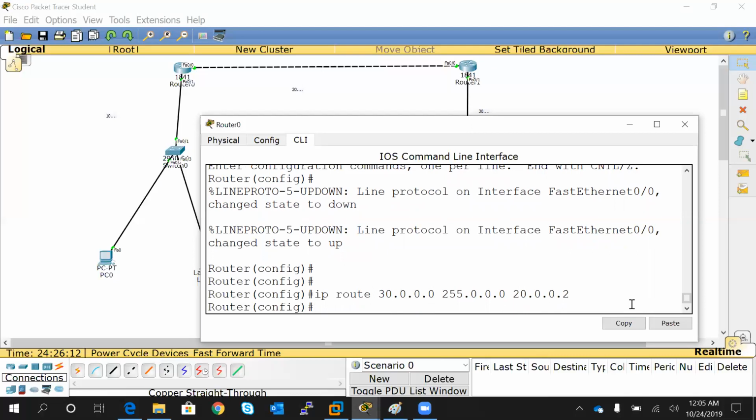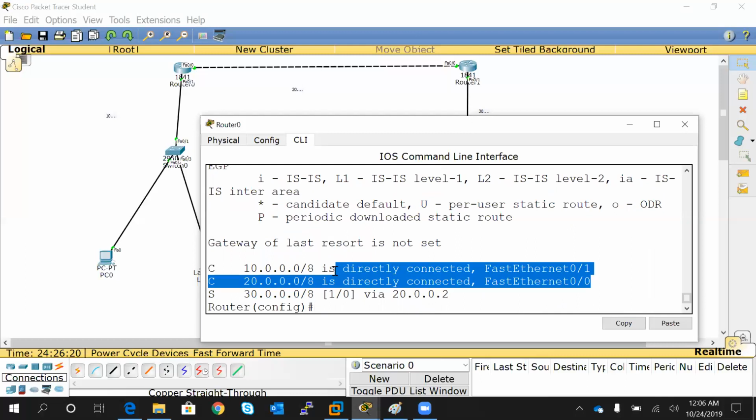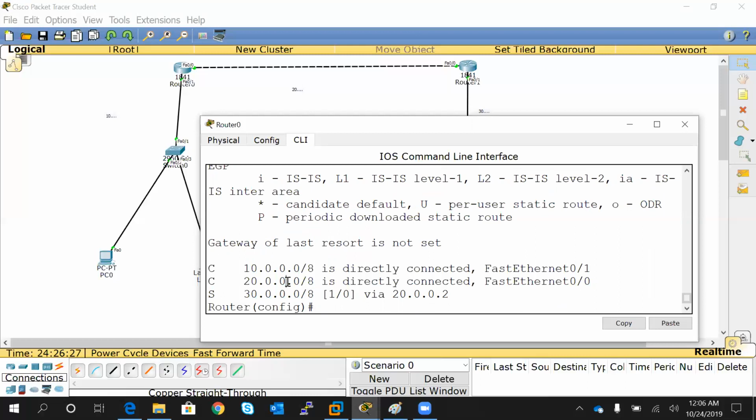So do show ip route command will give you more information. Previously you were able to see only these two entries. C stands for directly connected network, which is 10 and 20. But now if you see on this router 0, even 30 is routable via 20.2, which is this interface.